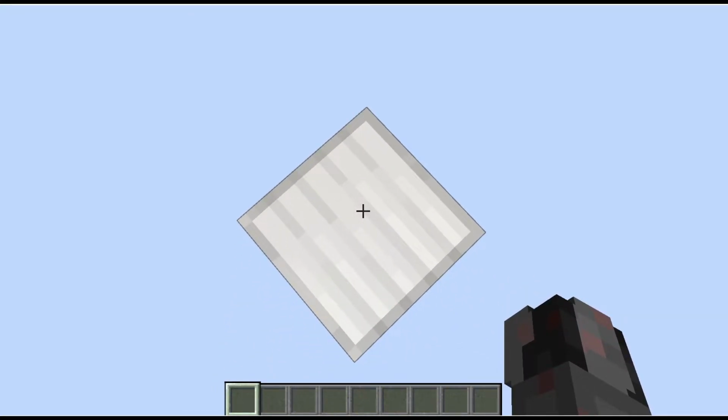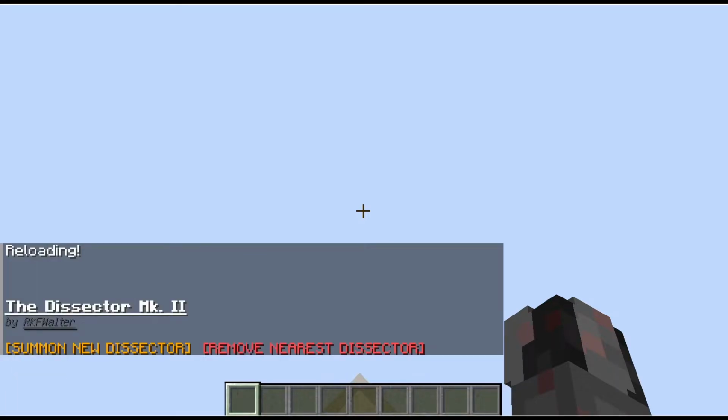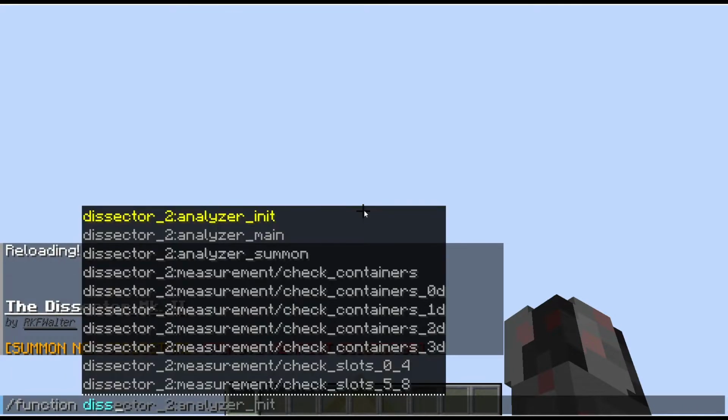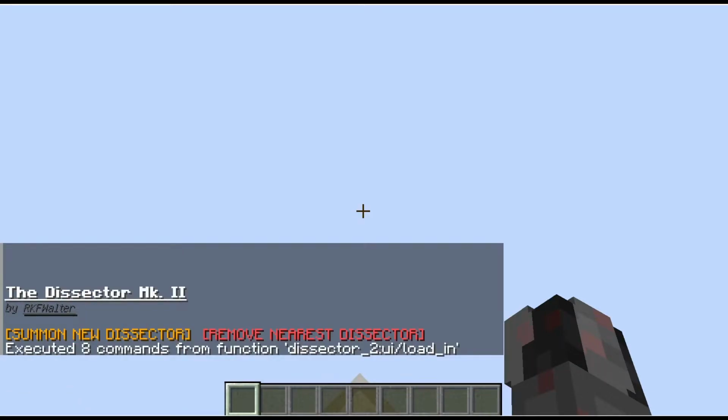Now, if you want to place a dissector, you'll need the message. I already reset the chat window, or if you have too much chatter in your chat, you might no longer have this message. To get it back, there are three ways. First is leaving and re-entering the world. The second is using the reload command, which will also reload all other data packs, which might be something you might not want. And the third option is using the function command. Then search for the function dissector, and here you need to go all the way down and then a bit up to the UI load in. And that's again the same message.